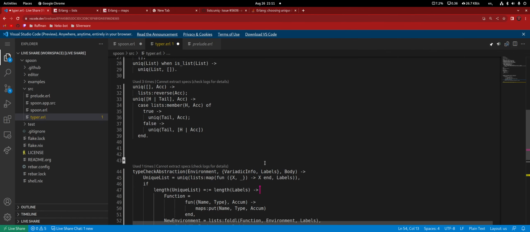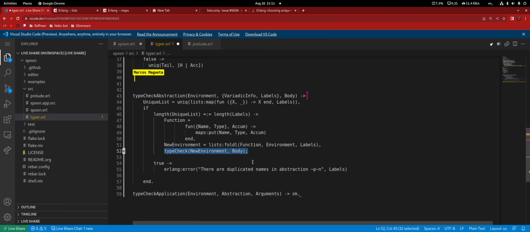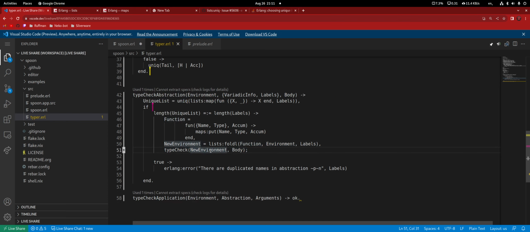This does not compile anyway because we need to fix what Nathan said. Mageta, just look here. Do you agree that this is type checking the body using the new environment, right? Yeah. But then this is just getting the type for the return, right? Like the return type. Yeah. So then we are not creating the type. We are not type checking the function, the abstraction. We are just type checking the body of it, right? No, but the body of it is the return, right? Yes.